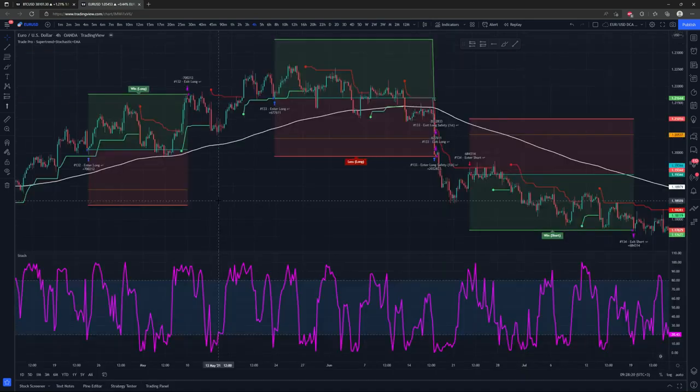First, let's cover what strategy is being used to take entries with this script. The rules for a long position are as follows. Price must be over the 200 period exponential moving average or moving average of your choice. The SuperTrend must be green, and the stochastic K must go into the oversold territory below the 20 level. So we can see there's a long position opened here.